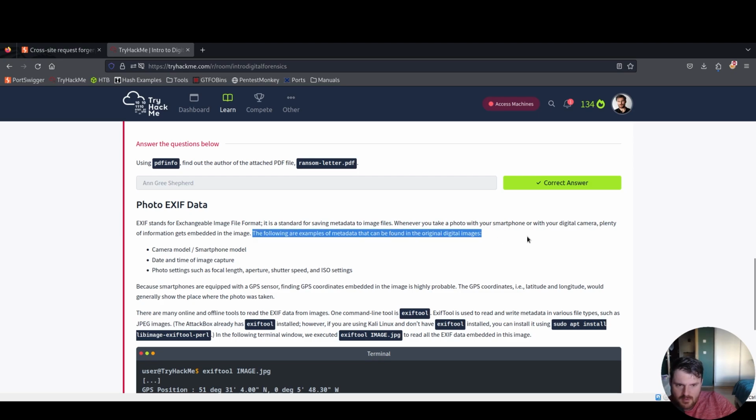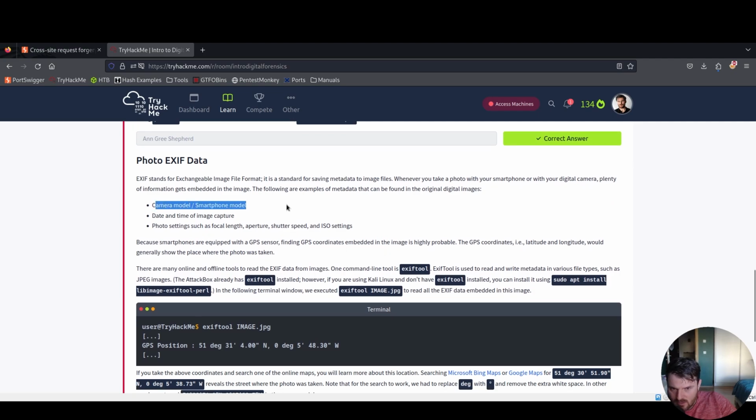The following are examples of metadata that can be found in the original digital images: camera model, smartphone model, date and time of the image captured, photo settings such as focal length, aperture, shutter speed, and ISO settings. Because smartphones are equipped with a GPS sensor, finding GPS coordinates embedded in the image is highly probable. The GPS coordinates, that is latitude and longitude, would generally show the place where the photo was taken. Actually, it will show the pinpoint location where the photo was taken.